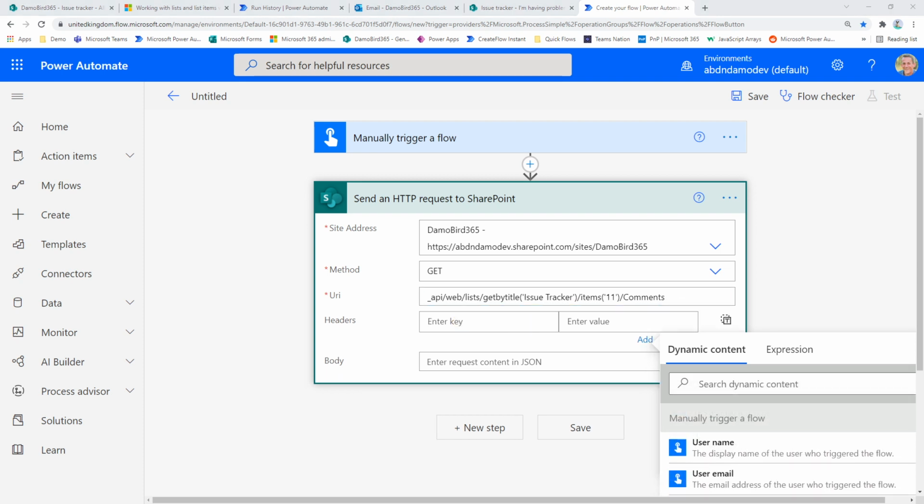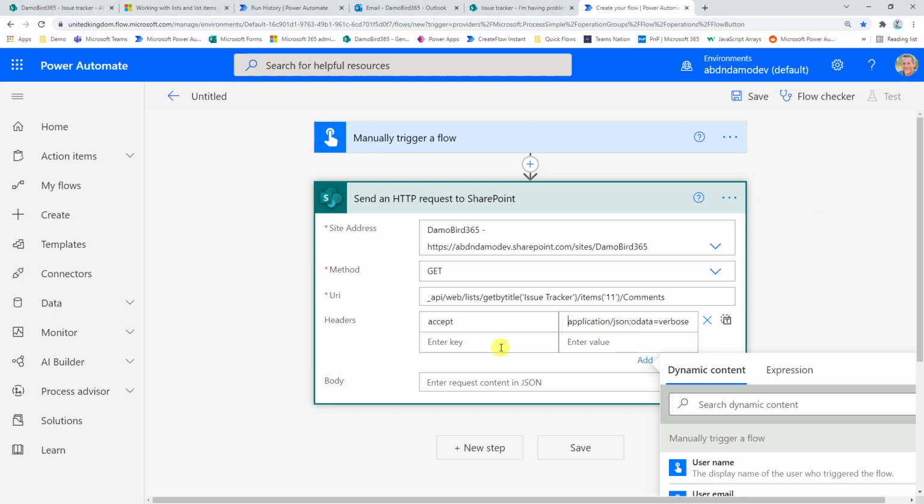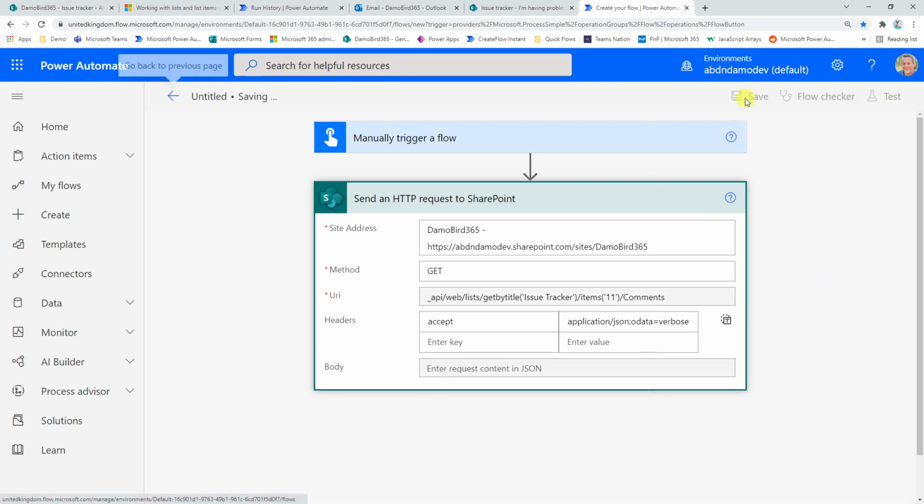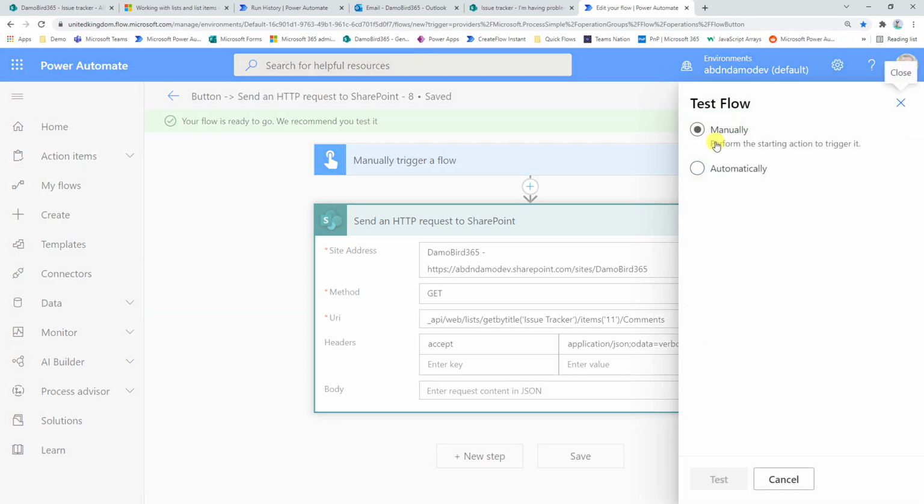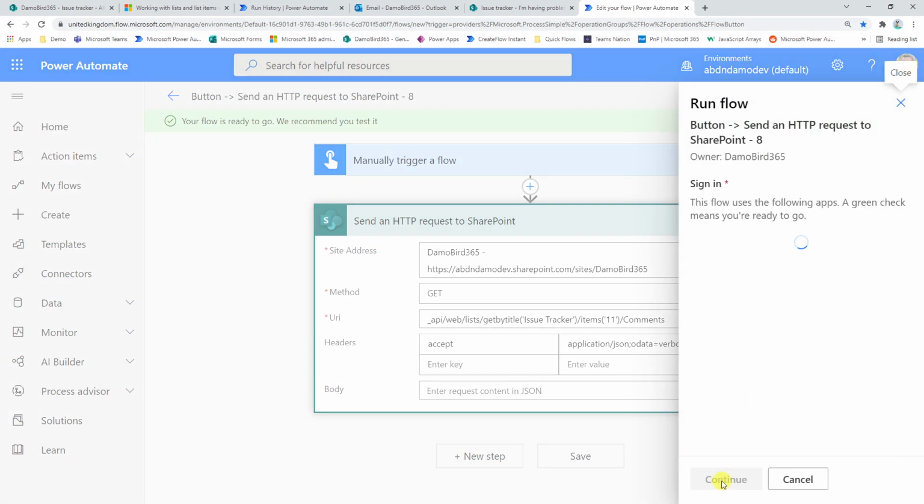And so as before, the header and the key is accept, and the response is based on JSON, as we want the values returned to be in the nice JSON payload. And I'm going to hit save. And then we'll go ahead and test it. So because this is a manual trigger, it will automatically run and it will retrieve the comments that are available on that particular list item.